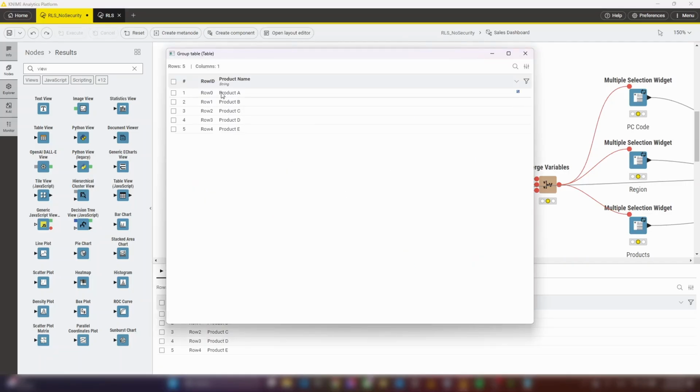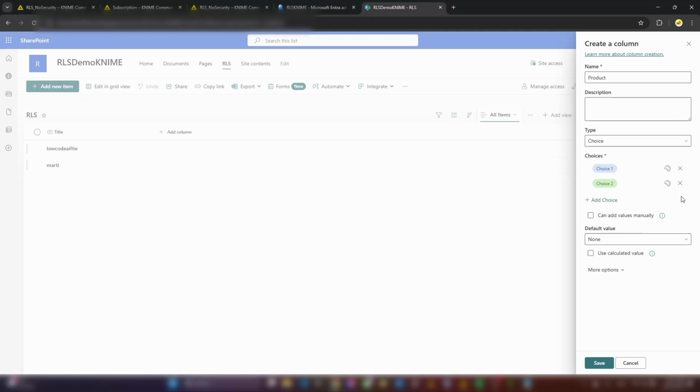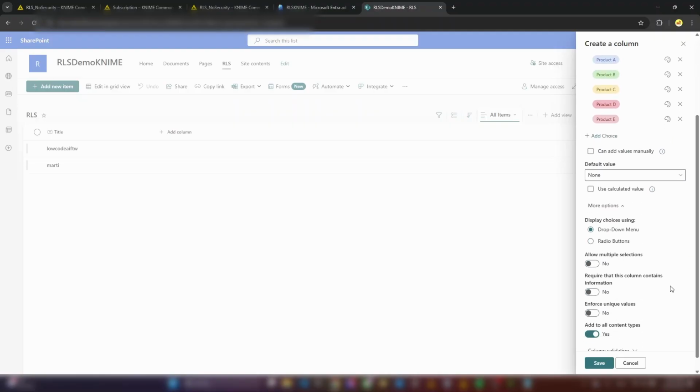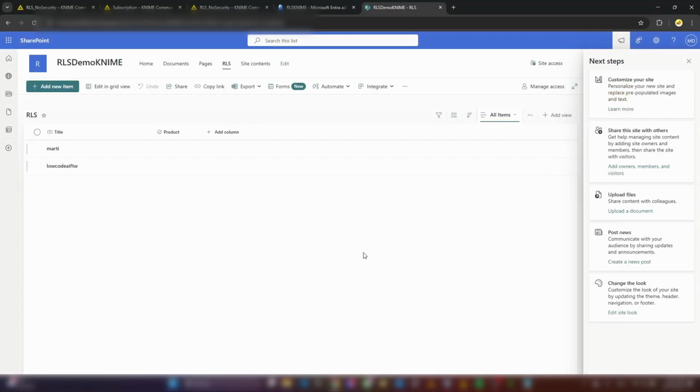If I open the table, I can simply copy this, Control C. If I now go back to my SharePoint, I delete all the other options except the last one, click on it, Control V, and all the options appear. So now I go to more options and I allow multiple selections for this one and save. So let me quickly repeat the same process for the other two columns, profit center and region, and then we will take a look what the final product looks like.